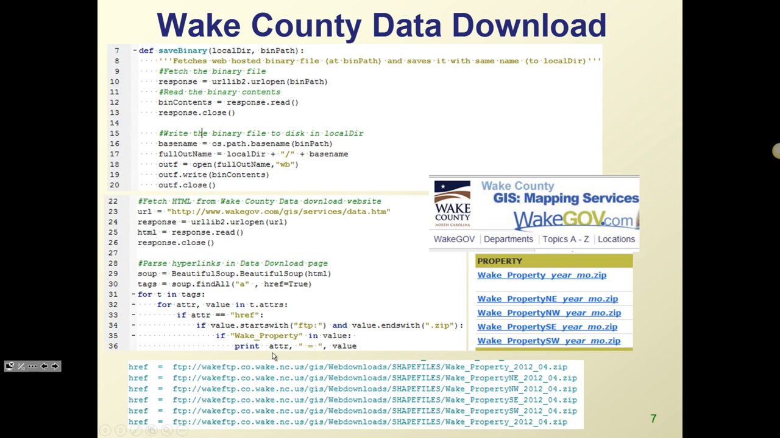So that is the result you got in 2012 if you ran it on this. You get href for those, the overall, the northeast, northwest, southeast, southwest.